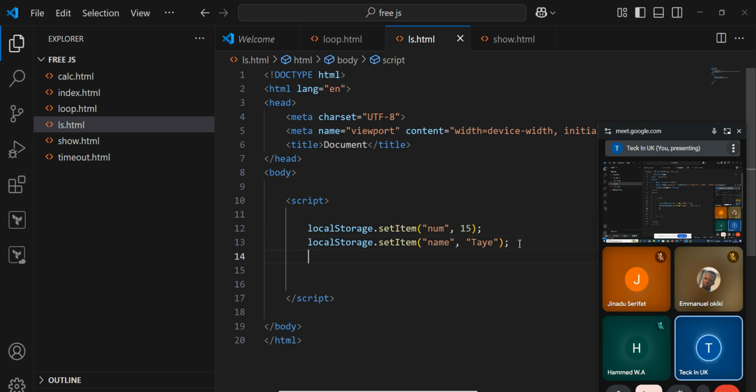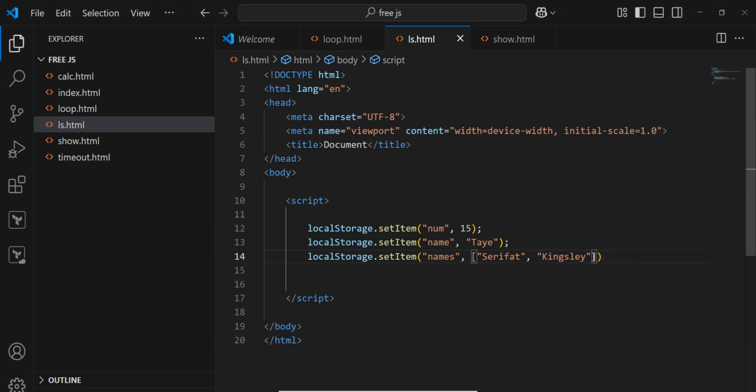Let's now assume that I'm not storing a number. Now I want to store an array. Local storage dot set item names, and I want to store an array of names. Let's say Sharifat, Nestle, Ahmed. I have these 3 names. This will store them in local storage. But again, remember, local storage will convert this to a string before storing it.